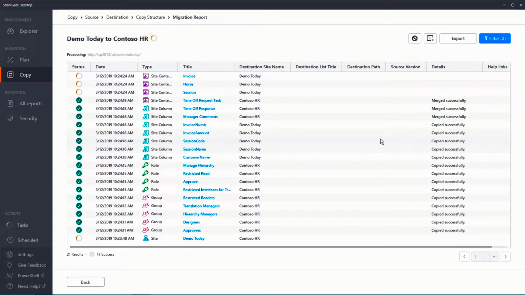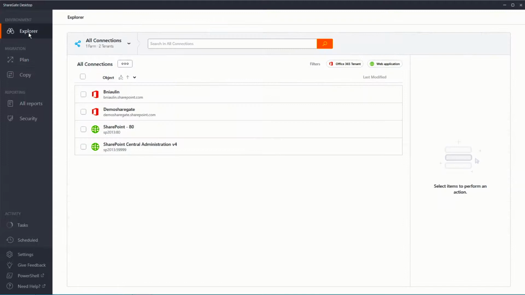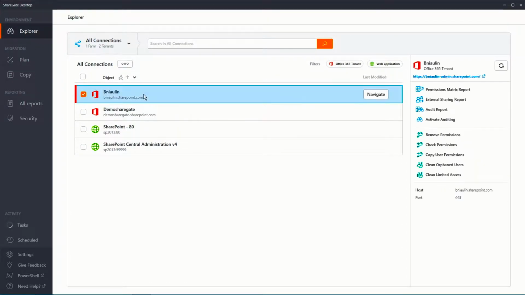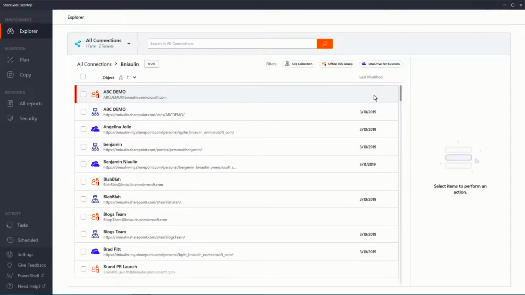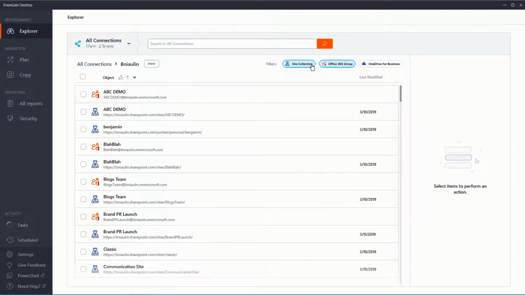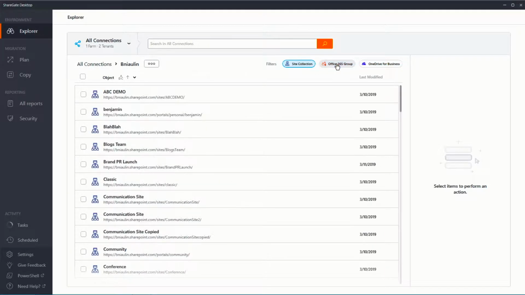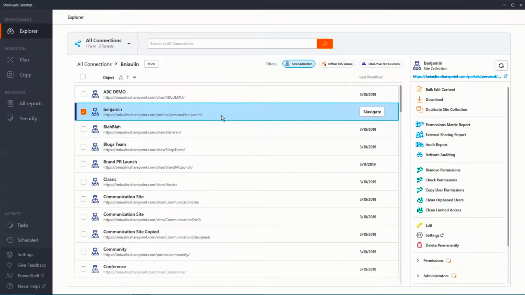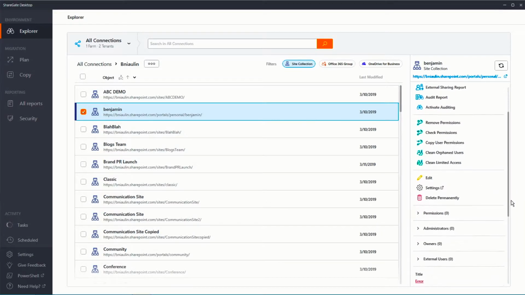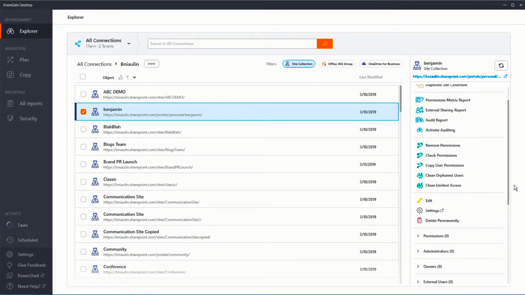Now, once you're done all of your migrations and leave the migration tab, you'll start wanting to explore your environment. And what we mean by that is the day-to-day management of it. Simply drill down into your tenant. You can filter based on site collections or Office 365 groups, whatever it is that you want to start managing, or everything. And whenever you click on one of these objects, you'll see a number of actions we call quick actions, as well as permissions, administrators, and other settings that you can change.